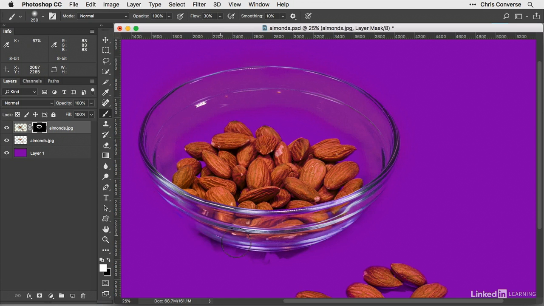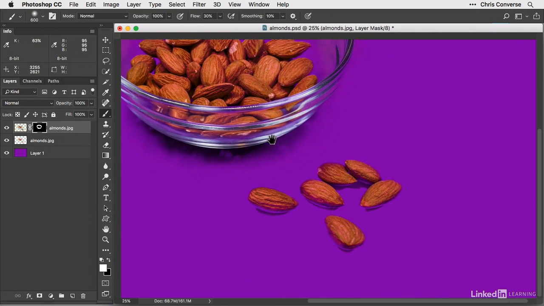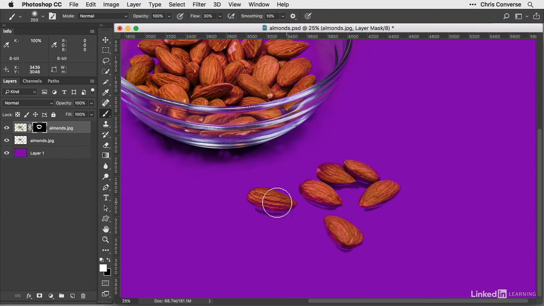So I'll come down here and paint in the shadow area. Again, the first time I'm only getting 30% of the brush. I'm going to let go and click again. I'll get another 30% of that shadow down there. Increase the brush size and just continue to paint. You can hold the space bar. Let's come down near the almonds. I'll decrease the brush size a little bit. And I'm going to paint down near the bottom to bring in some of the shadows.